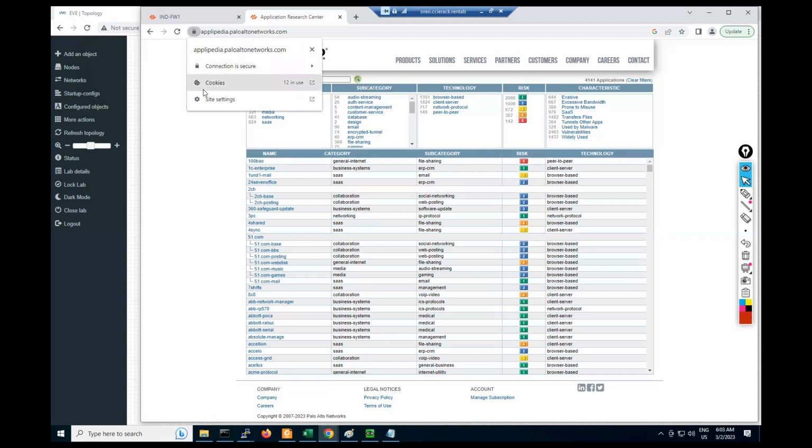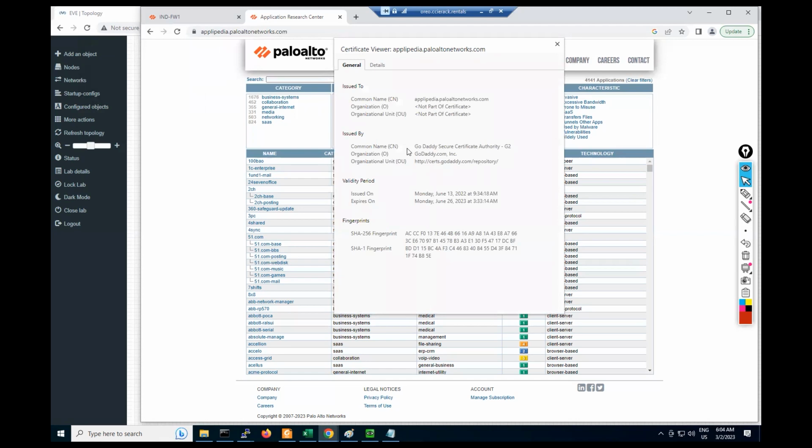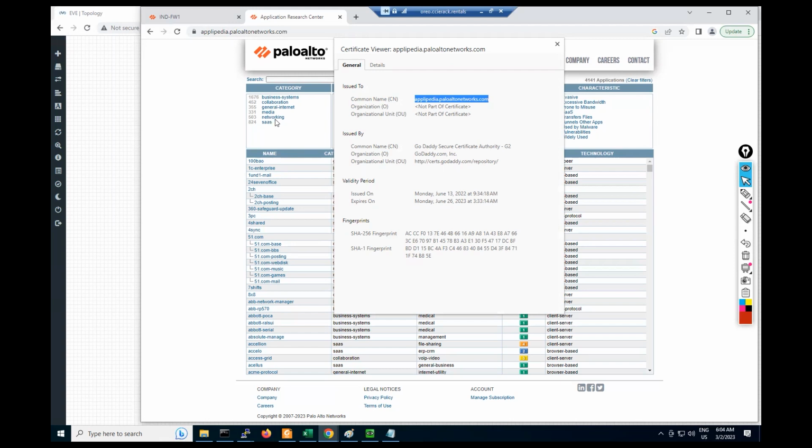How can we verify that? With the help of this certificate, view certificate. This certificate is assigned by GoDaddy to applipedia.paloalto.com, right? So this one is the encrypted connection. So our connection is not decrypted by anyone.